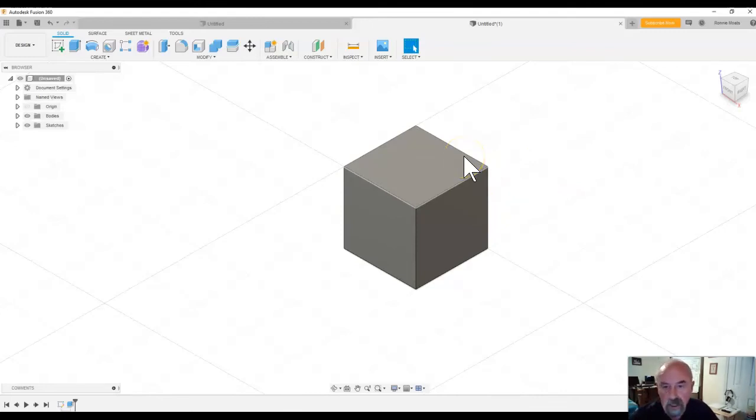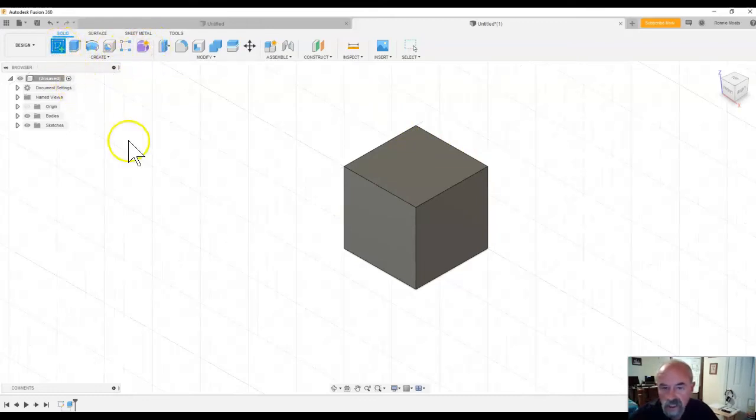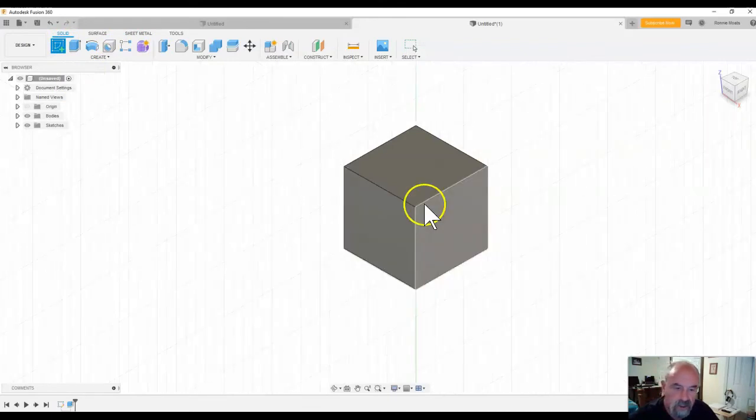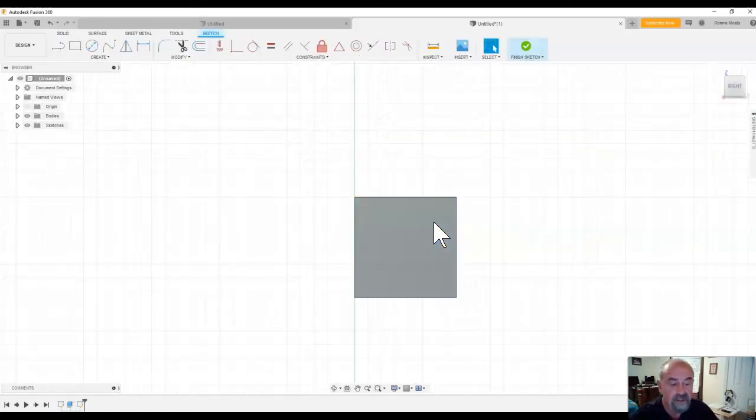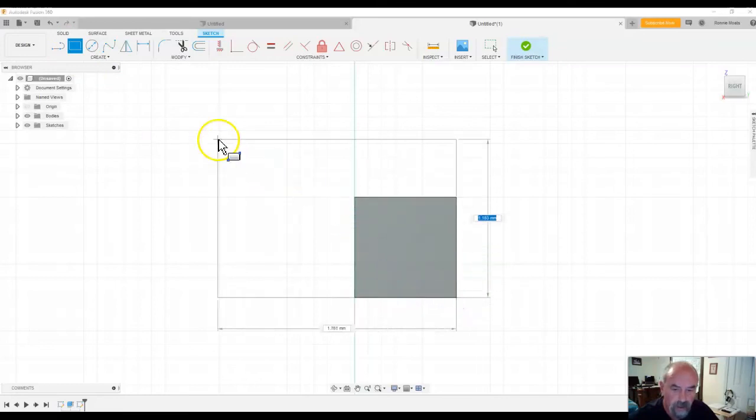Now, in order to add more to that, I would create a new sketch and then choose a side to draw on. I'm going to choose on the right side here. Click on that, and of course it turns it perpendicular to my view so that it's easy to see. I'm going to come up to 2-point rectangle. I'm going to come down to the corner, click on that one corner.